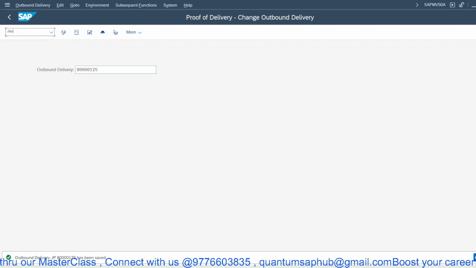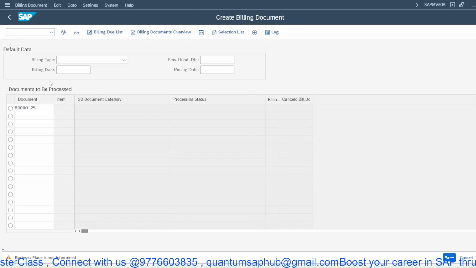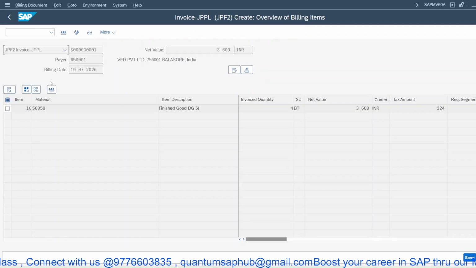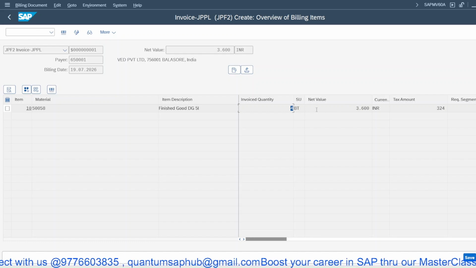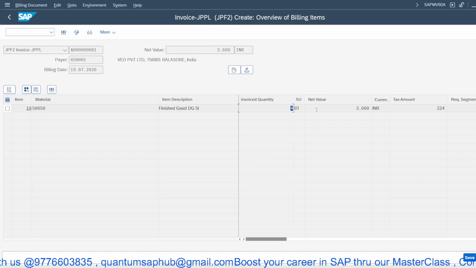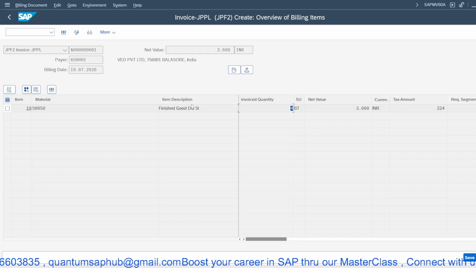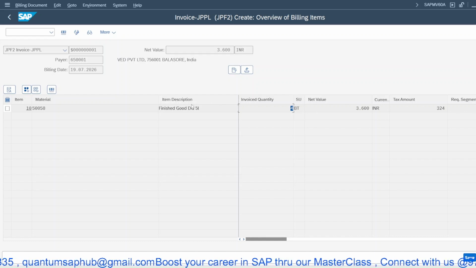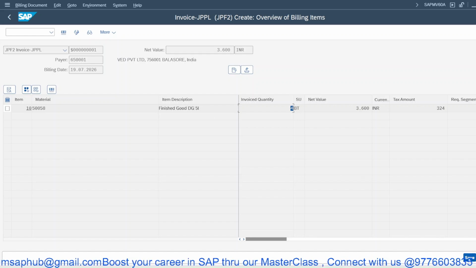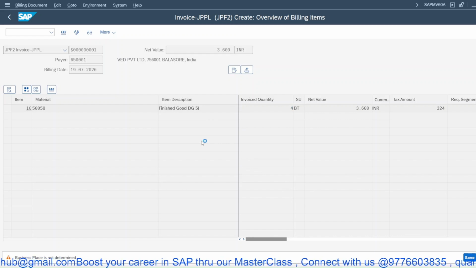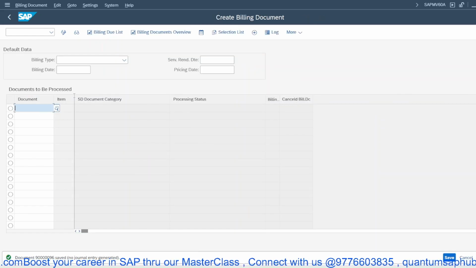So now VF01. What is the billing? Enter. You can see this invoice quantity is 4. It is because the receipt has happened only for 4, even though the delivery has gone for 5. That means 1 is lost during the transit, so that will be accounted separately. So here save, and you can see the billing document 90096 is generated.